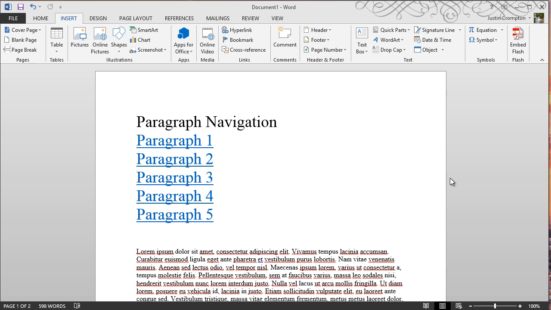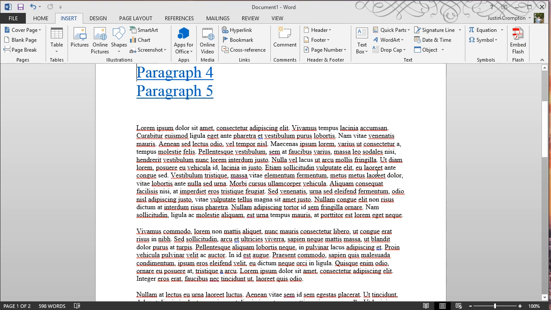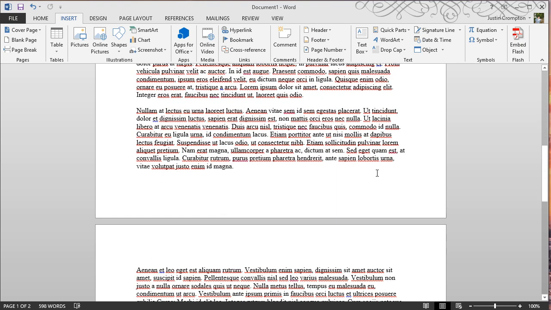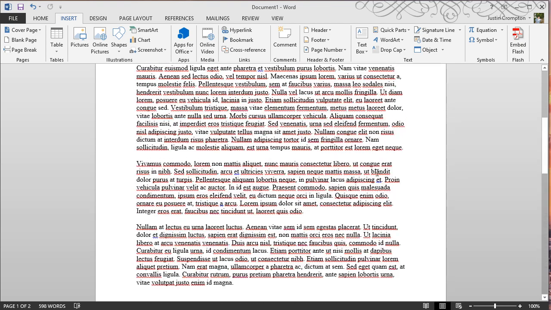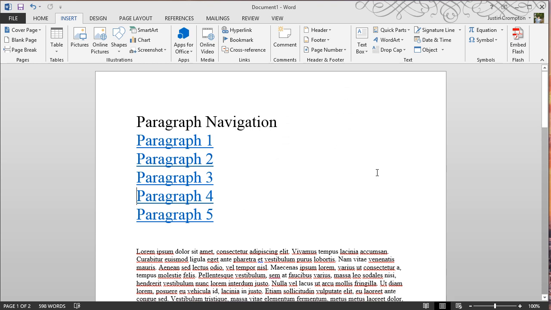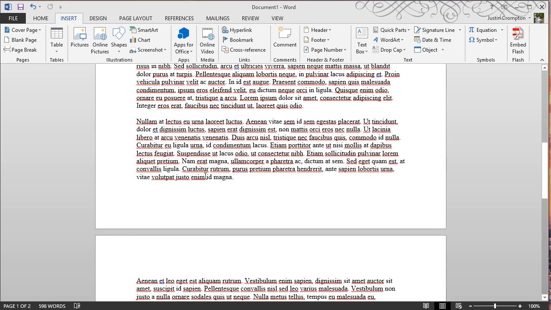So in the document I have pulled up, I have 5 hyperlinked paragraphs, and these paragraphs are just Latin text that I created using a Latin text generator on the internet. And I bookmarked each paragraph. So if I control click one of the links, I will jump to that paragraph.